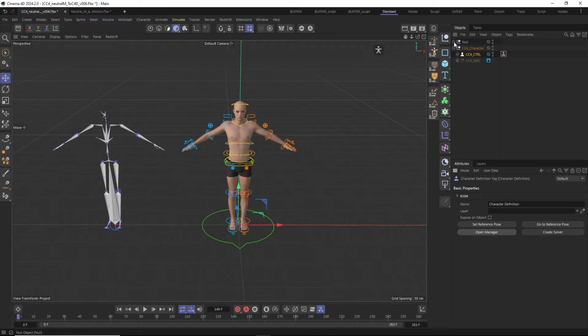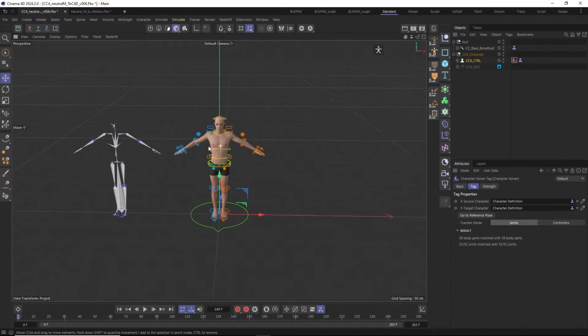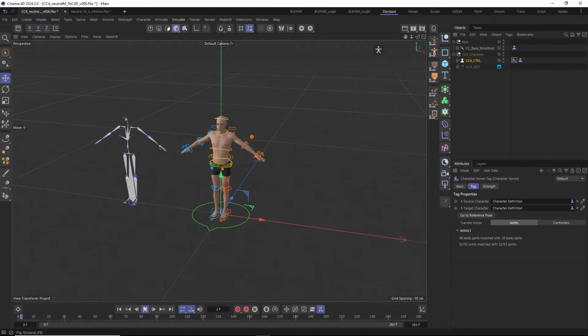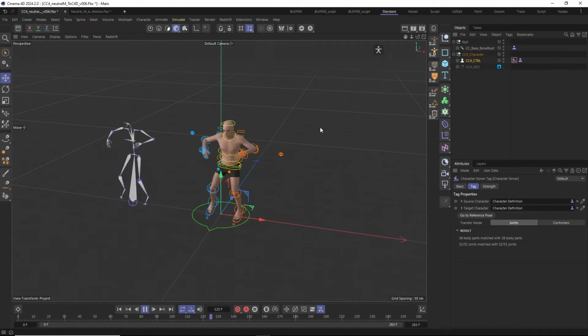Select the character definition tag of the control rig character and click the Create Solver button in the Attributes tab. Drag the character definition tag of the animated actor into the source character field of the newly created character solver tag. And if everything was set up correctly, we should see the animation being retargeted to the control objects of our control rig character once we hit play.